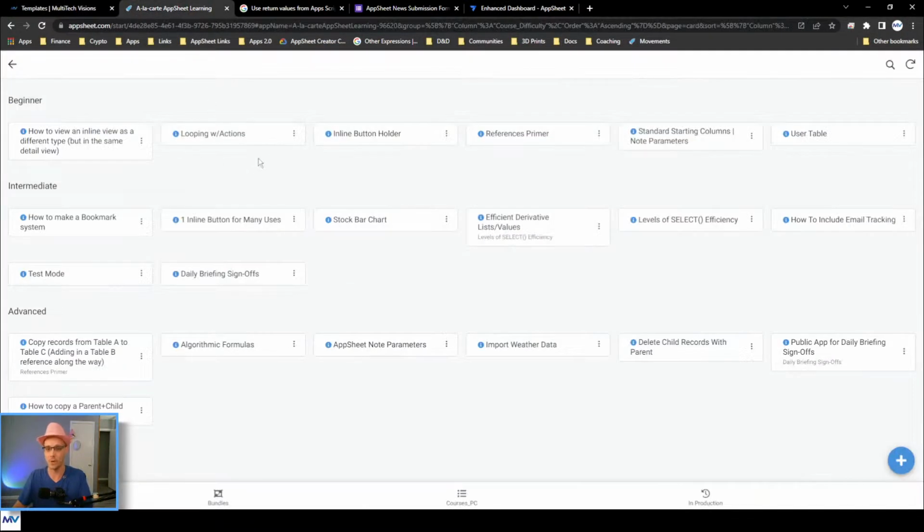I'm talking about things like, obviously, looping with actions. That's out there already. But like how to view an inline view as a different type, but in the same detail view. How to make a bookmark system. How to use one inline button for many uses. Now that's a good one. You get what I mean?